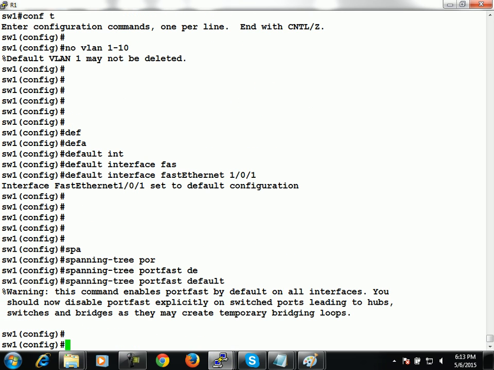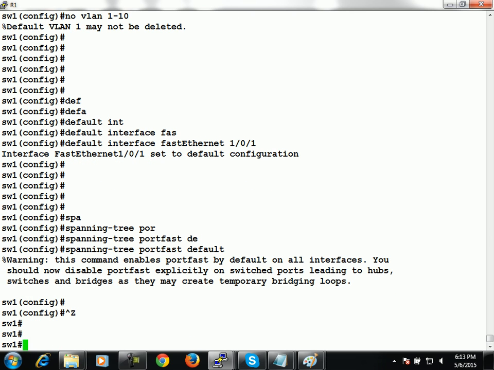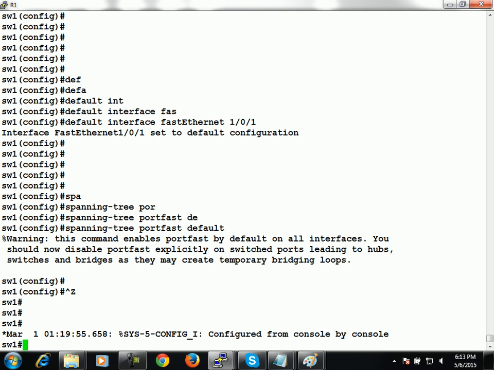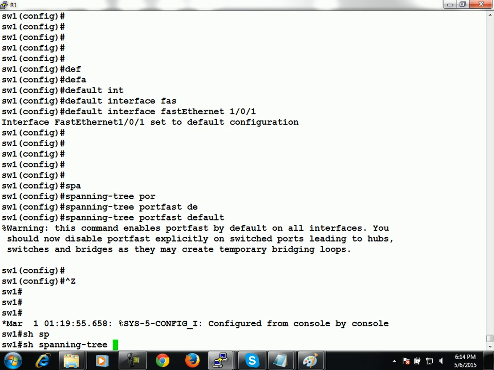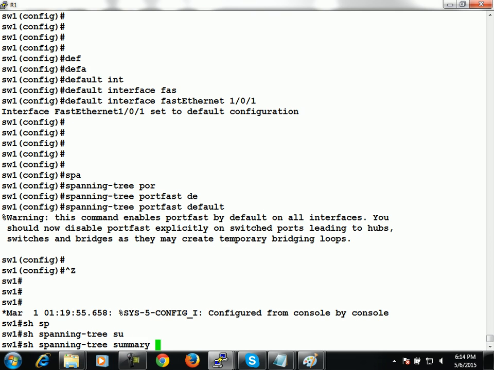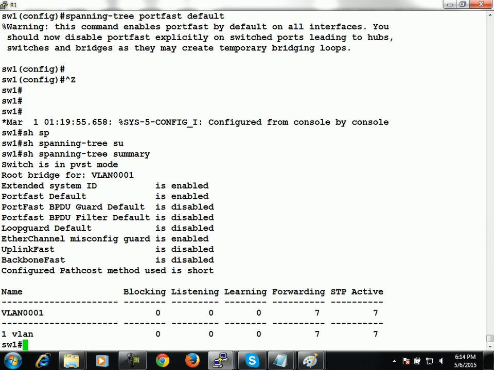So what does this default command enable? It enables port fast on all access ports automatically. This command will not force the switch to enable port fast on trunk ports. By configuring this command, port fast will get enabled only on access ports. To confirm whether this default port fast feature is enabled or not, use show spanning-tree summary. This command will tell you whether the default port fast feature is enabled.